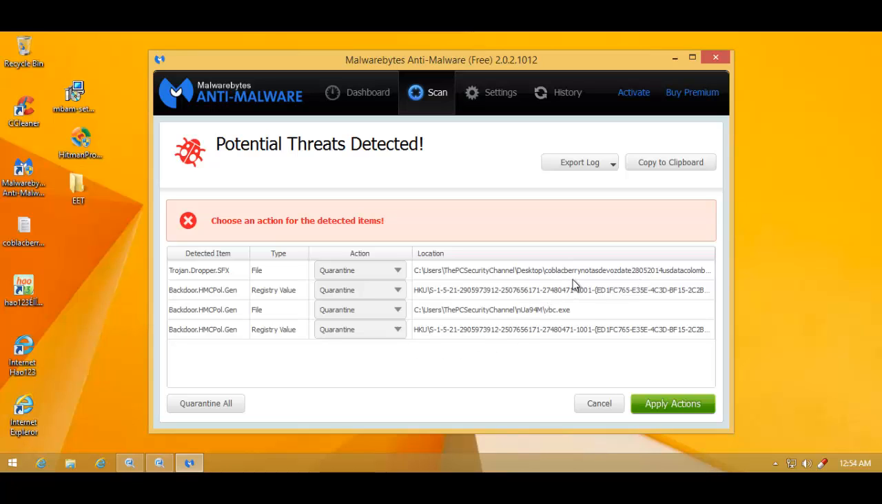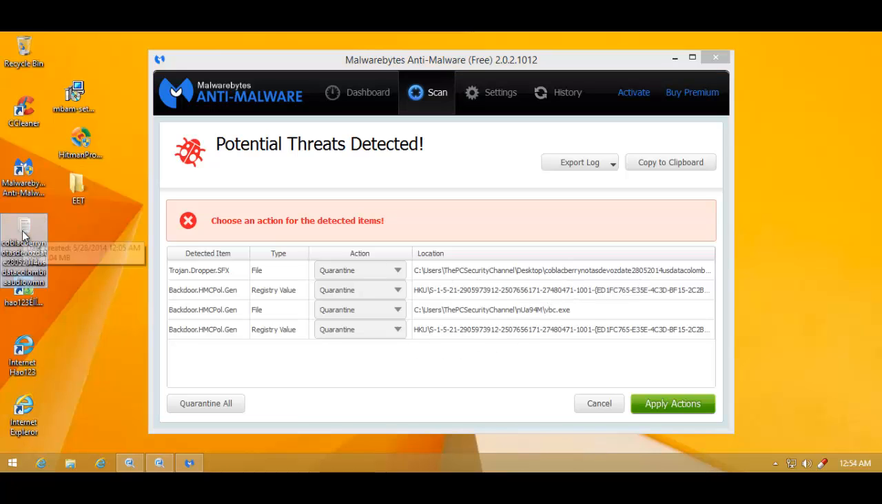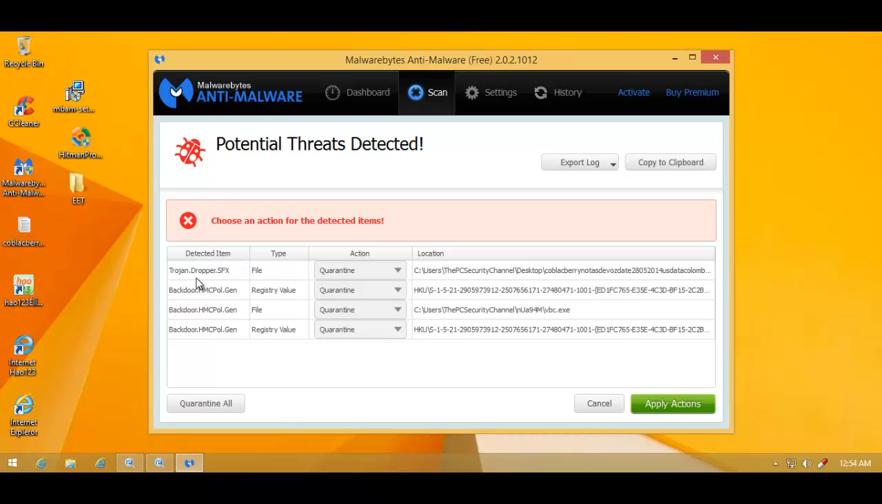We've got a file over here. This is the one on the desktop that I extracted from the archive. It's not caught by Roboscan, but it's malicious according to Malwarebytes. It says it's a Trojan dropper. Then we've got 3 backdoors, 2 registry keys, and a file. So we do have some stuff in here.